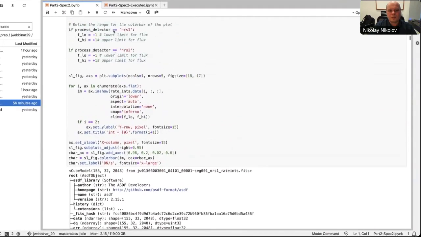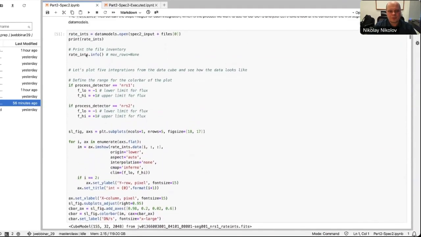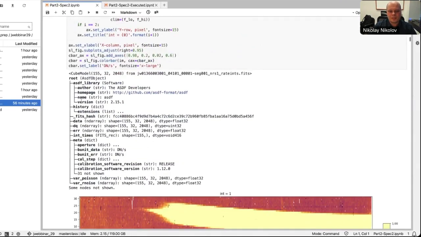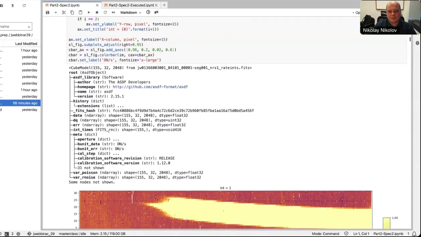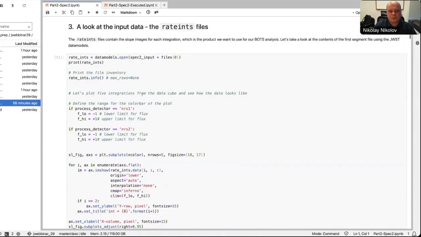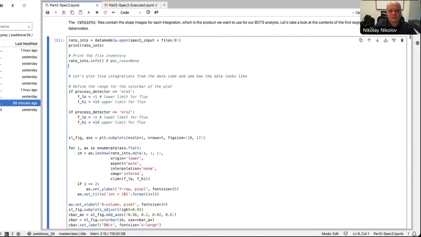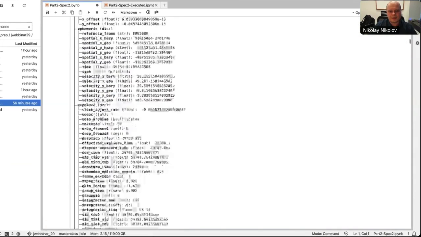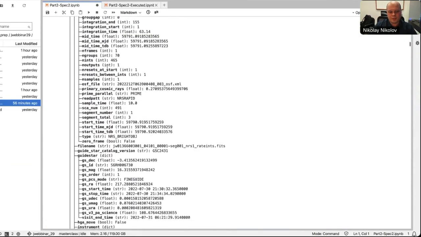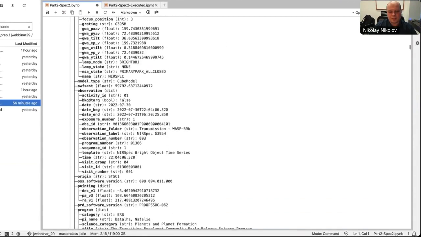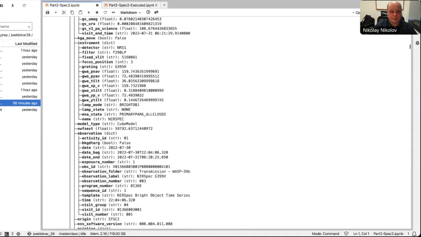When you read with a data model, as shown here, if you just say rateints, which is my rate contents from the data model, and say .info, you would see many lines of its contents. But if you want to see the full contents, you can just say max_rows equals None. If you run this, you will get the entire content, basically all the information that you may wish to access. It's actually a lot of data.